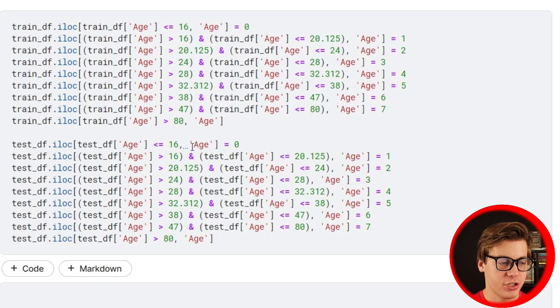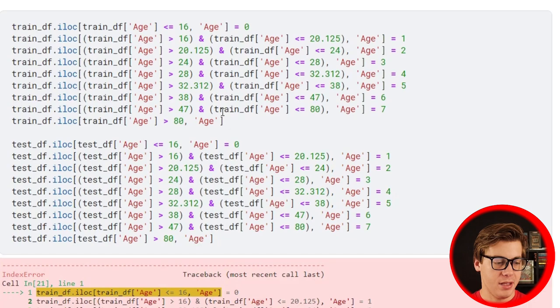So, we have test, right? There should be three tests in here. Test, test, test. Okay, that's all there. And then again, 0 through 7 here at the end. This should be good. So let's run that. And it is not good because apparently we do have an issue.